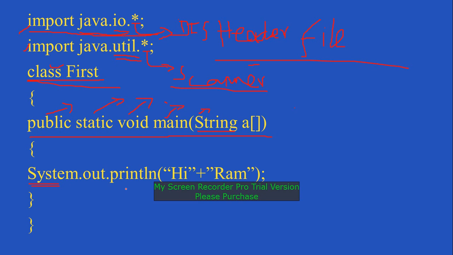And then in order to print the statement, we have to use the System class. System.out is a keyword and println is a method. Ln means new line, so that the output will be displayed in a separate line. And then inside that we can give the message. The message is given here as "hi" enclosed in double quotes, followed by RAM.